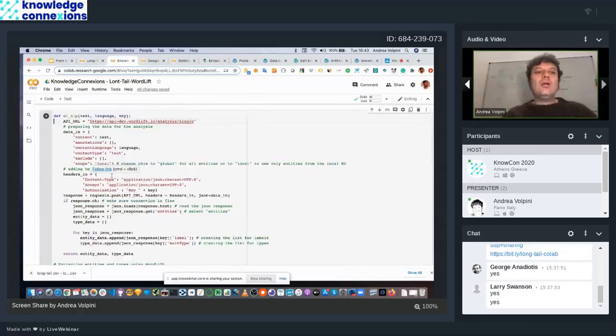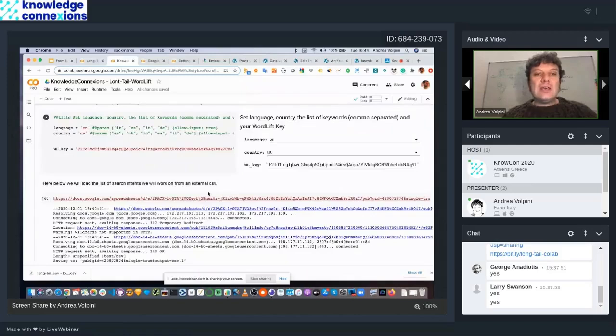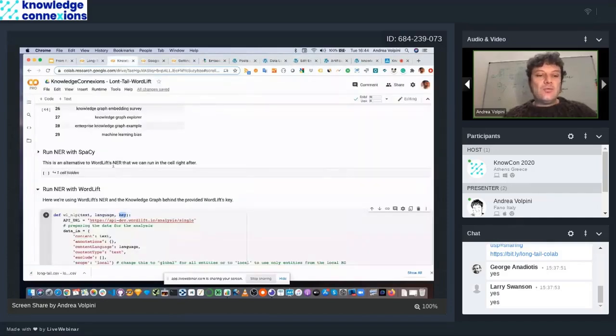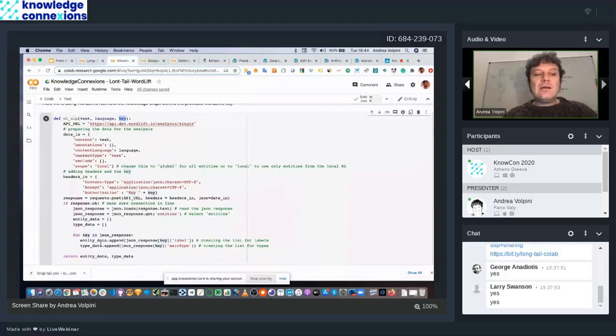But so here, all I'm doing is creating a function that, given a text, given a language, which we have set over here to be English, and given a WordLift key that is bound to this website here, is going to analyze the intents that we have created. So this function will give me the entity and then the entity type, or the main entity type.